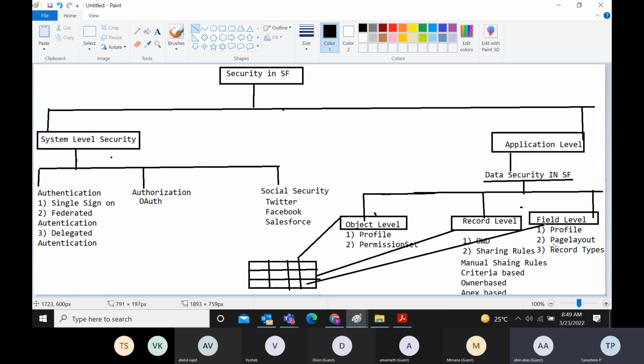One is profiles, then page layouts. Already we saw page layouts. We know what page layouts are. Record types also we saw. What is page layout? Can anyone tell me? What is page layout?